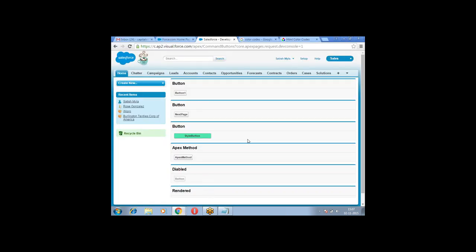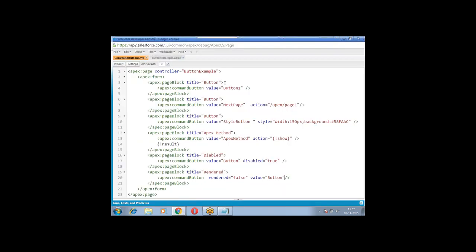These are some of the components we have seen. So any query on this? All these buttons we are trying to create within the body of the page block.